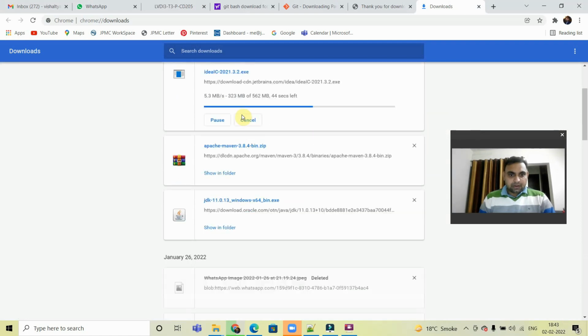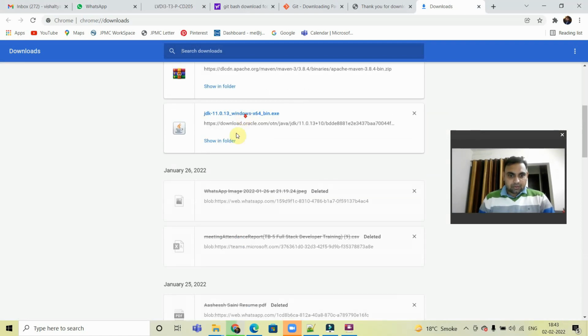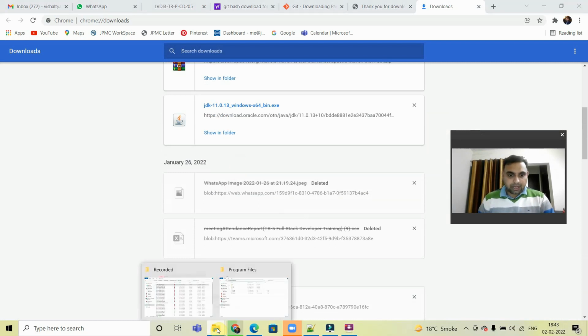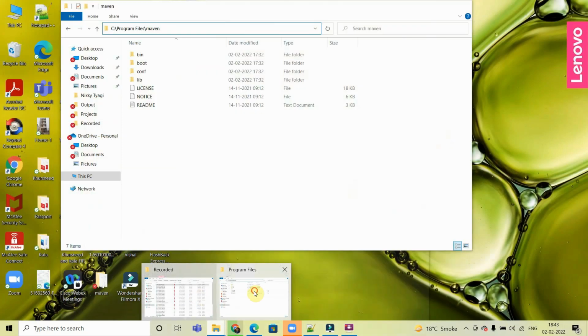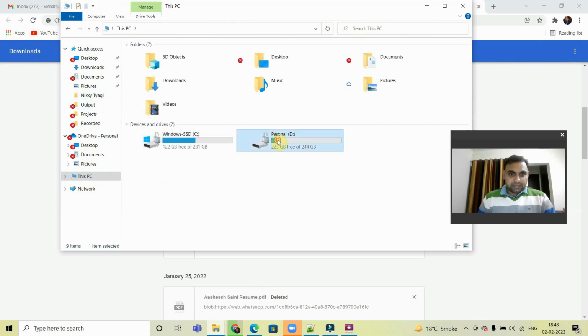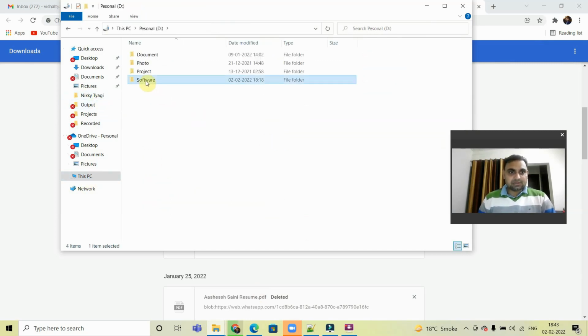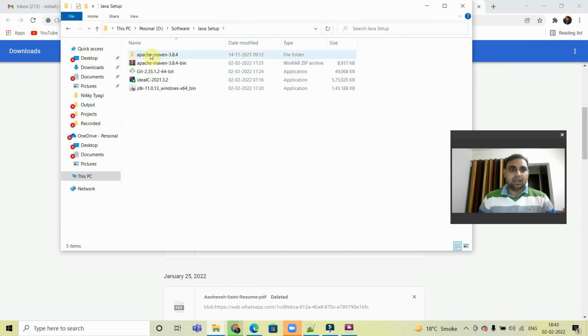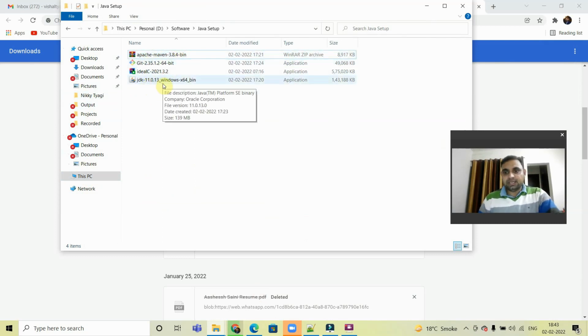I already downloaded all four things and copied them, so there is no need for me to download. I have already downloaded and copied them in a folder. There is a D drive in my system. Inside the software folder I created a folder, the Java setup, and I copied all four things. If you look, you can see Apache Maven, Git, IntelliJ, and JDK 11. All four I already downloaded to save some time.